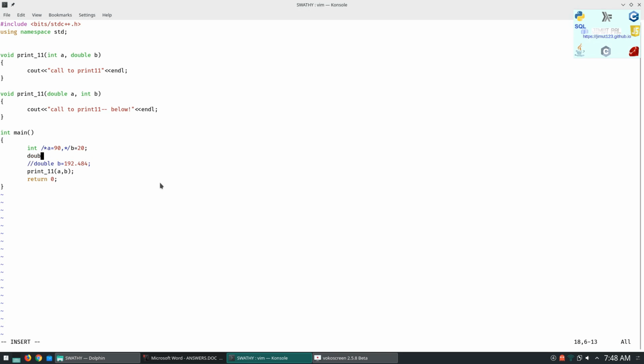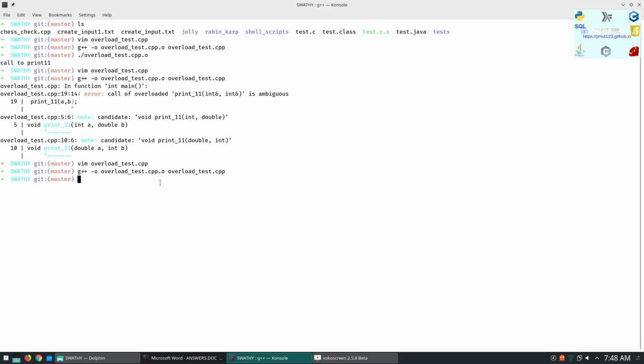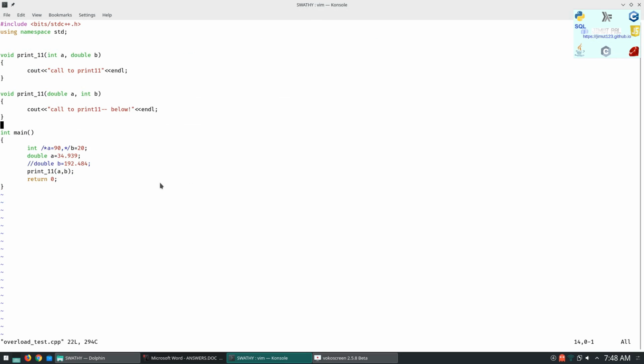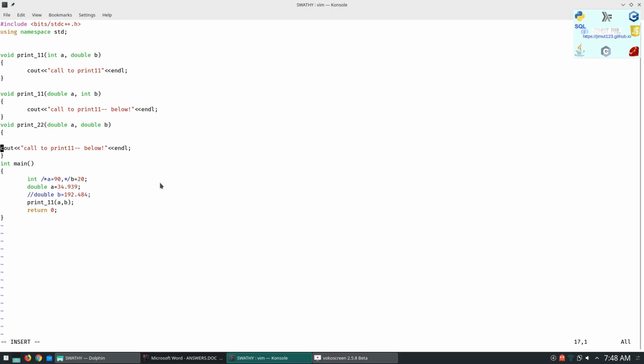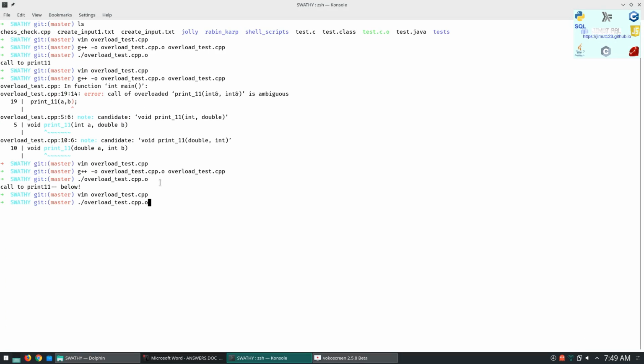Now we will do integer a and double b. So this is okay because it is referring to the second function, double a integer b. Now what we will do is double a double b. Now we are giving the integer, but it is okay.